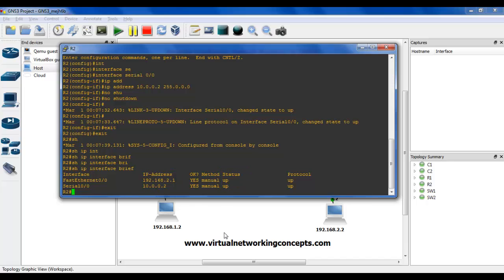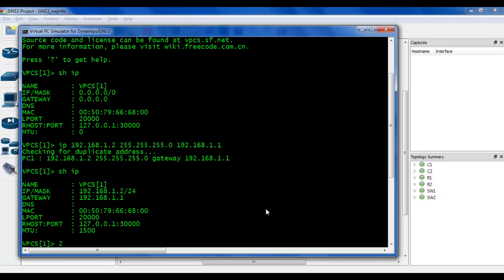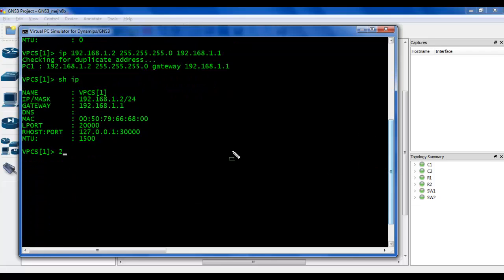Next, I'm going to configure the PC IP address. The first PC is already open, so I'm going to my second PC. You can press 2, this option goes into the second PC. Press 2, press enter.